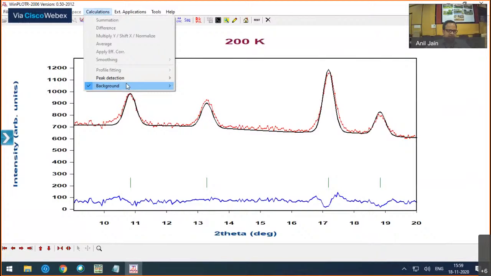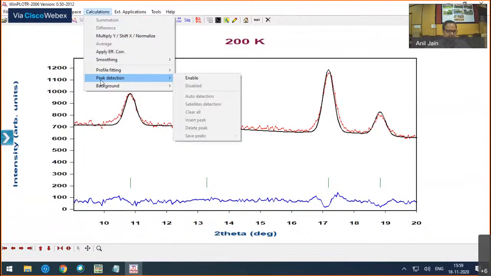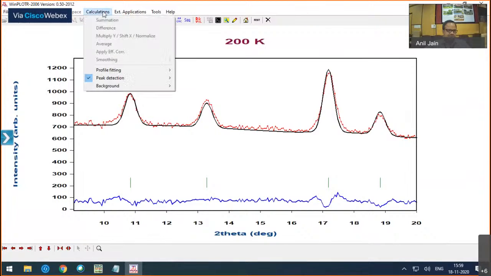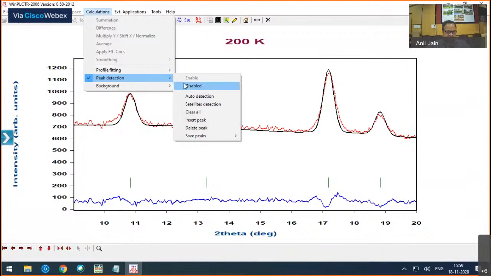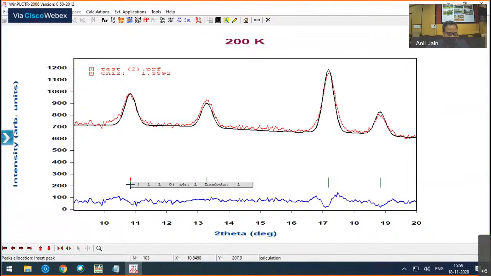Enable peak, I think disable. I have to see peak selection, enable, and then what I have to do is insert peak. So I would like to insert manually, and this position has to be very carefully noted down, because with this position only it is going to tell us about the K vector.